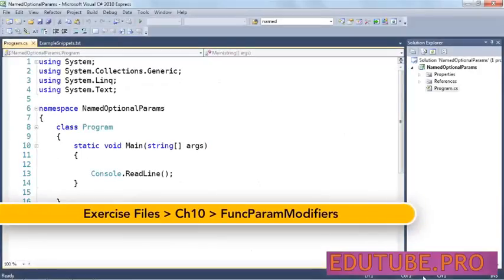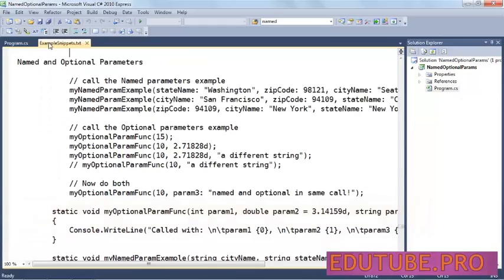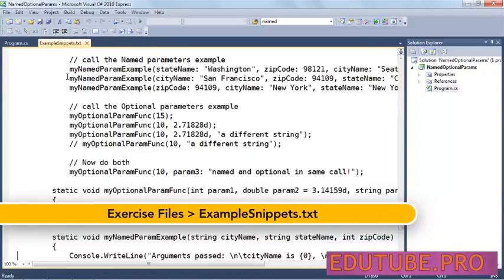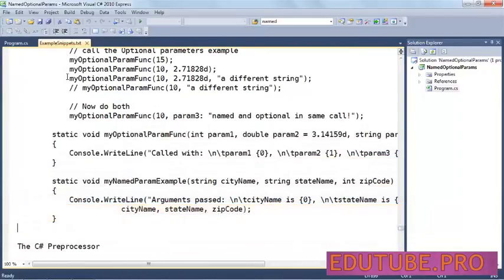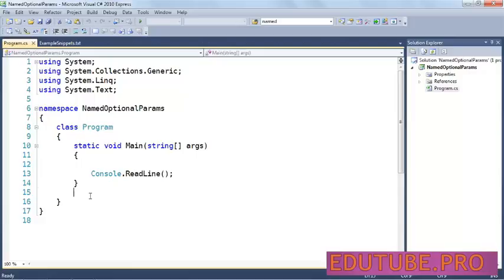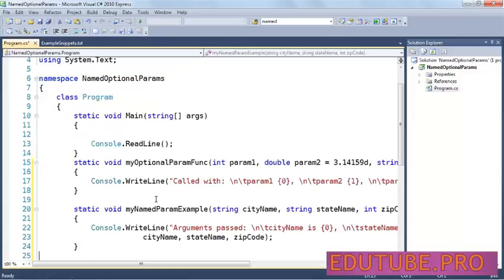Let's go over to the code and actually exercise this. So here I am in my named optional params exercise. And in the snippets, under the named and optional parameters section, I'm going to copy over the two functions I'm going to be using to exercise this. So let's just copy these guys first and paste them into the code. And I'll put them below the main function here. So I've got two functions.